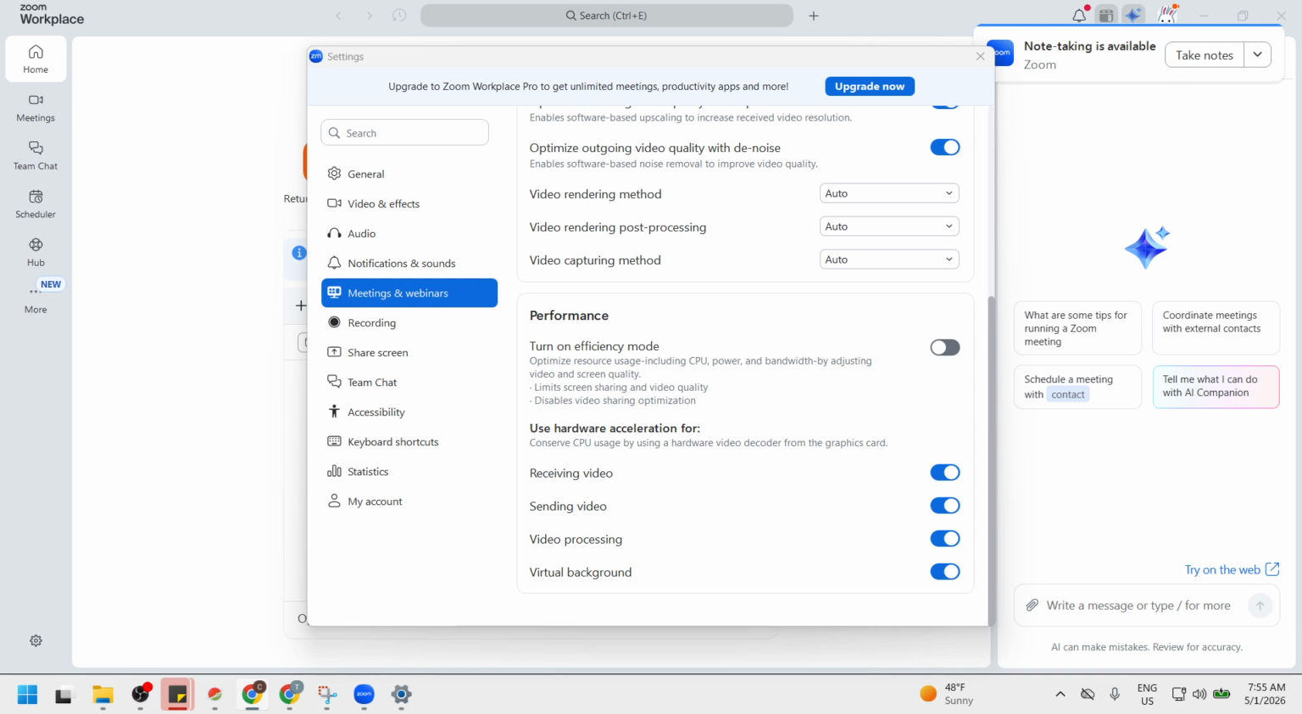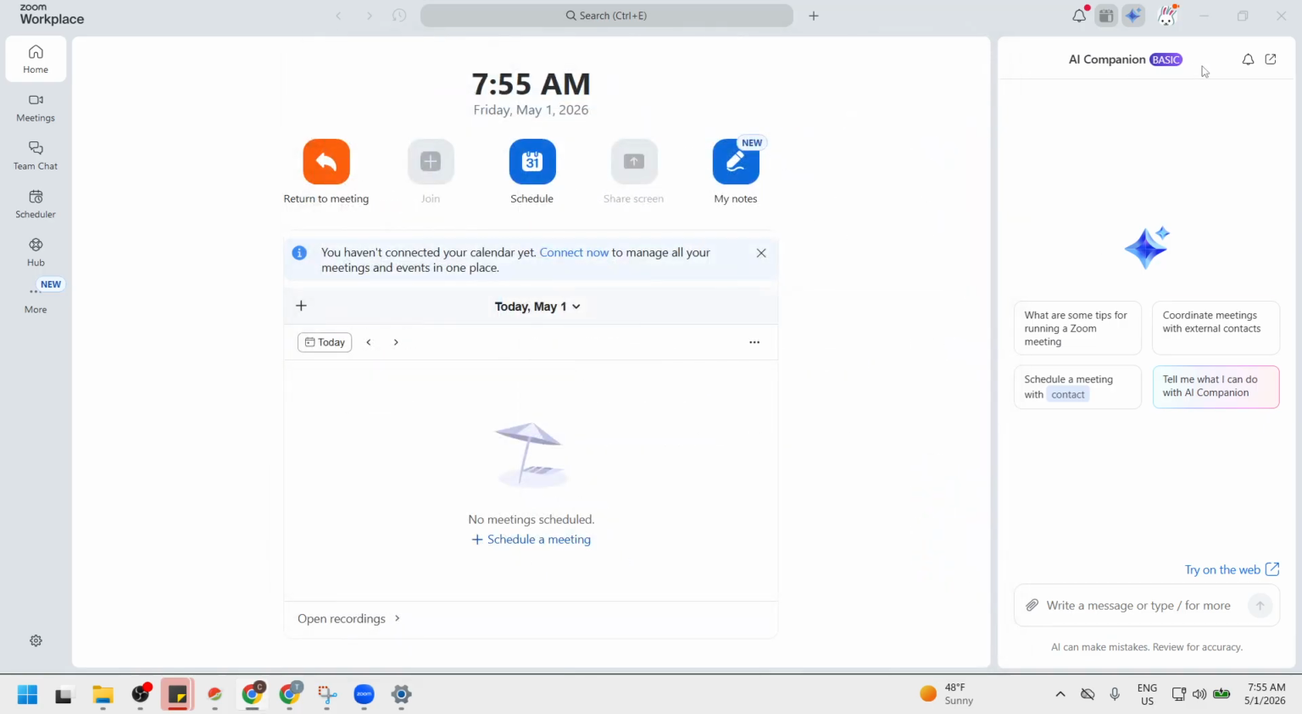After turning it on, sign out of your Zoom desktop app and sign back in. This refresh forces the app to pull the updated setting from your account. It's a small but important step that often fixes cases where the option doesn't appear immediately in the meeting controls.